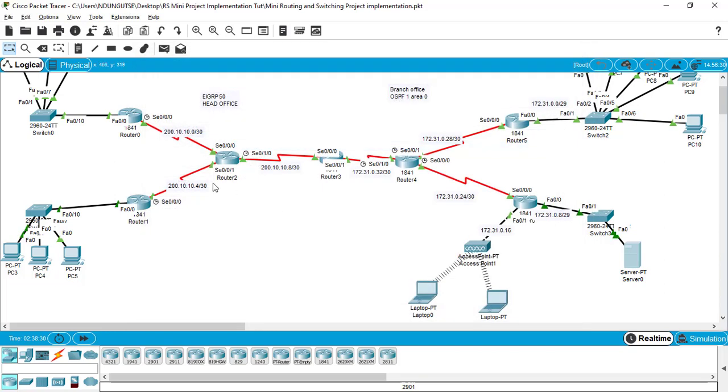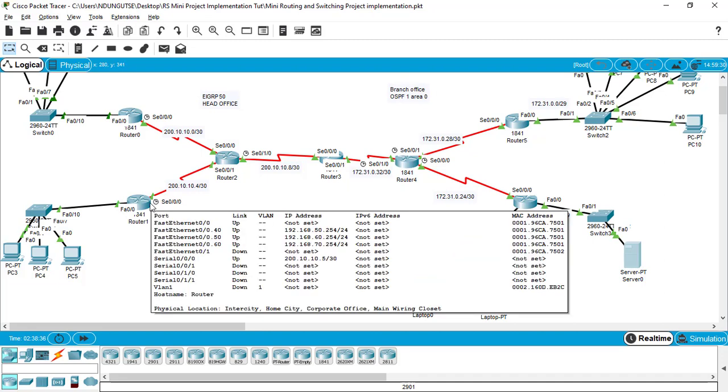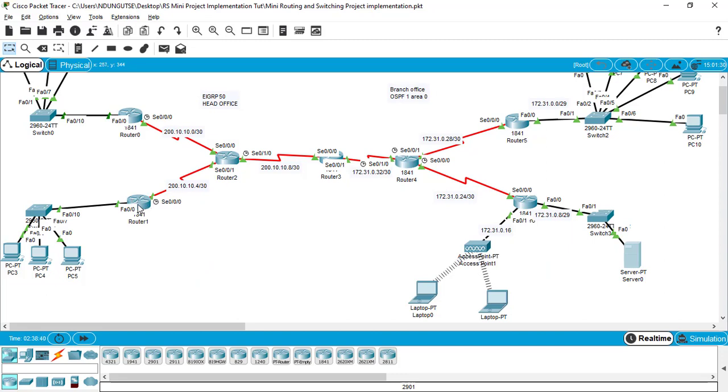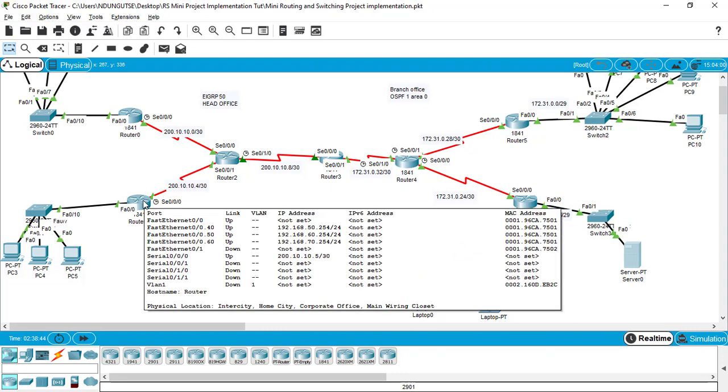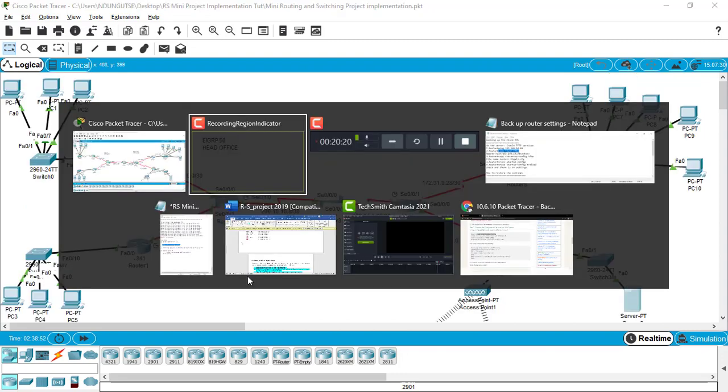So anytime this router can crash or have any problem and lose one of the configurations, it's okay to back up. It's copy, and it's a reverse copy, tftp to startup config. Now this is also done.